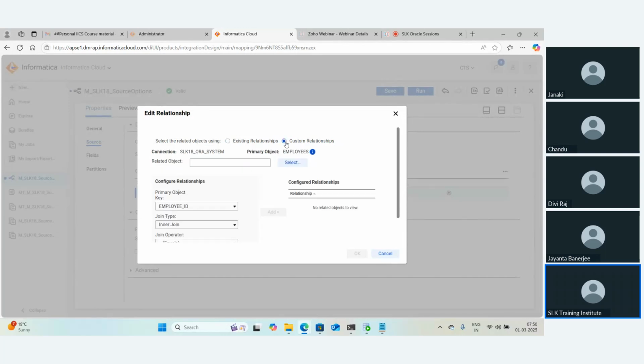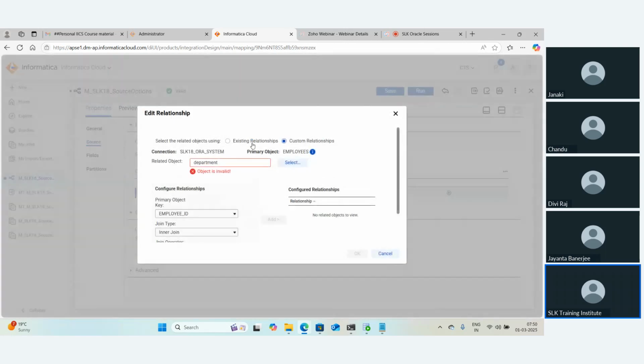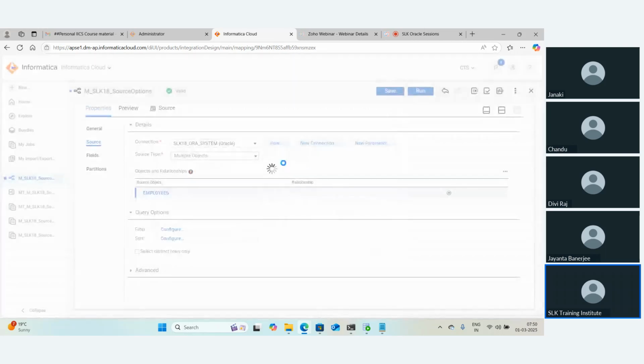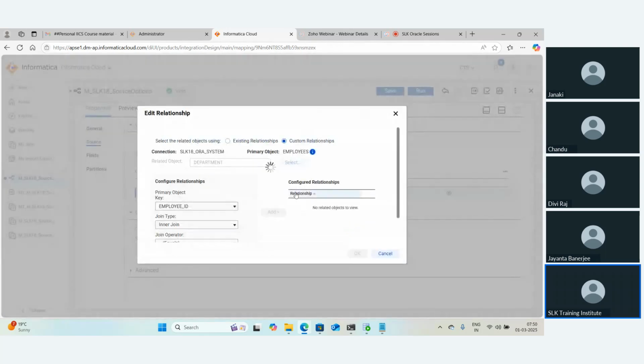So go to custom relationships, related object. If at all there are any existing relationships, meaning if there is any primary key foreign key relationship established, we can directly get it. If we don't have any primary key foreign key relationships, then we will have to select it explicitly. Select the department table.